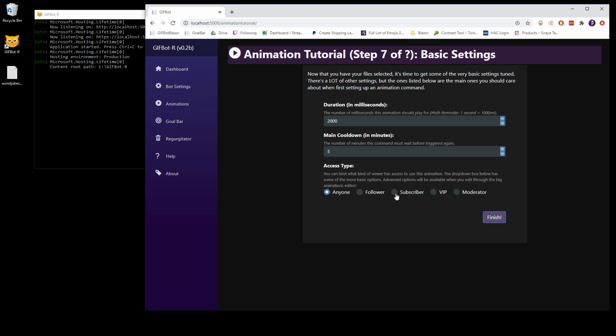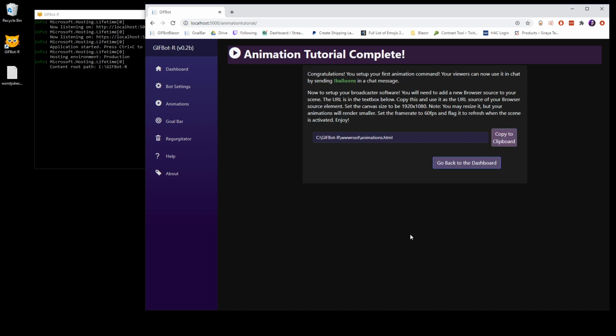You can also restrict by subscriber, VIP, or moderator. There are more options available to you. This is just right now in the tutorial to give you an idea of how you can start restricting access to certain animations. And then finish. And of course, it does walk you through the setting up, which we already did. But this again tells you what you need to do in order to get everything running in your broadcaster software.